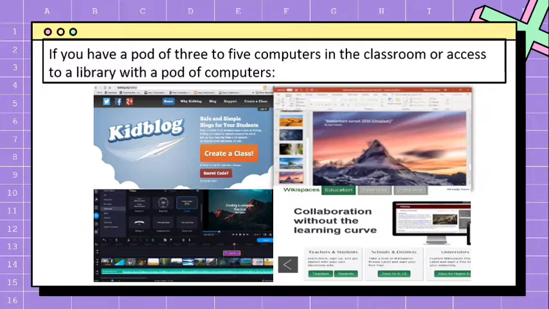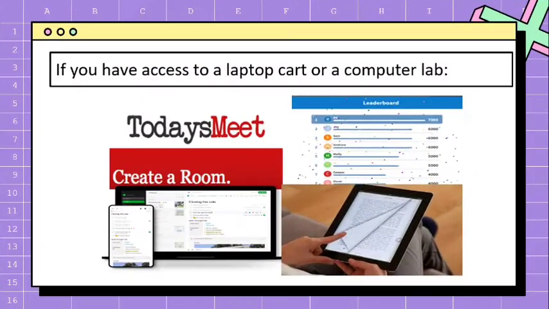or you can find more free resources and ideas from this Edutopia blog post. But if you have three to five computers in the classroom or access to a library with a pod of computers, then you can encourage individual student blogging using KidBlog. You can also explore student-created multimedia presentations using Microsoft PowerPoint, or use Edmodo, Schoology, or Moodle to manage course content, assignments, and assessments, or you can have students make videos using Windows Movie Maker, or build websites with students using Weebly or Wikispaces.